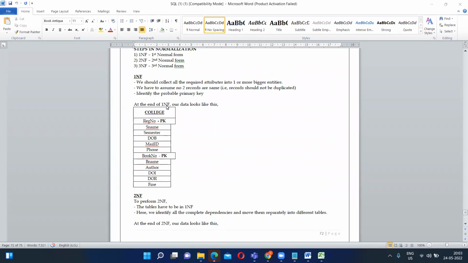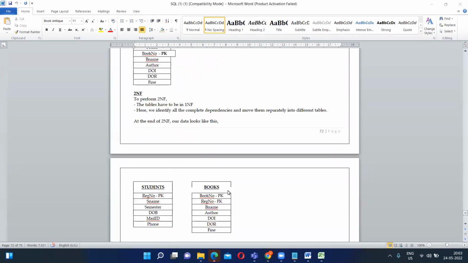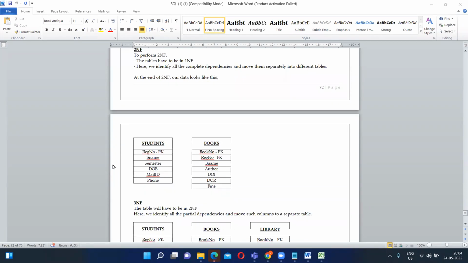So what happened, guys? This bigger table got split into smaller tables. One table is student and another is book. This is called a second normal form. You have to remember this point, that we have to identify the complete dependency. Complete dependency means students are completely dependent on book. And wherever the complete dependency is there, there only we will divide the table into separate tables. So what happened here? The complete dependency was students on books, and then we moved it separately into different tables. So at the end of second normal form, our data looks like this.